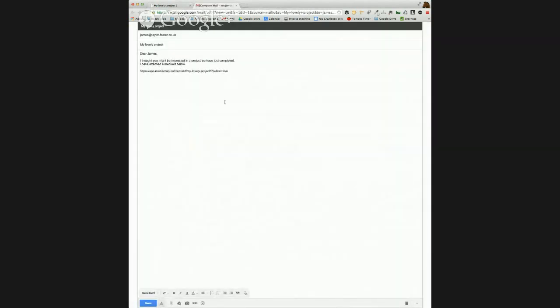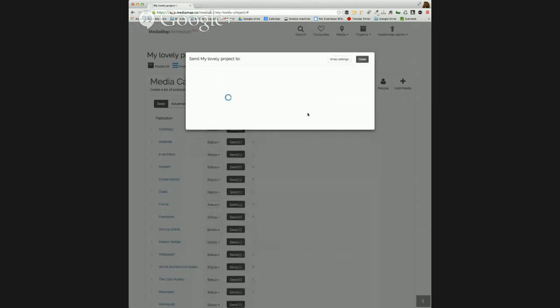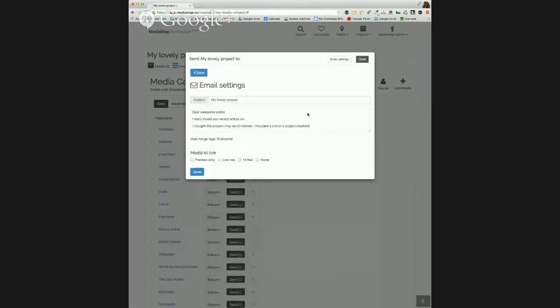And what this is going to do is it's going to open up my email client, and it's going to put in a default email which you can change via some settings, and it's going to include a link to your media kit. So if you want to change those email settings, you can do that here, and you can choose the quality of images that you want to send with that.